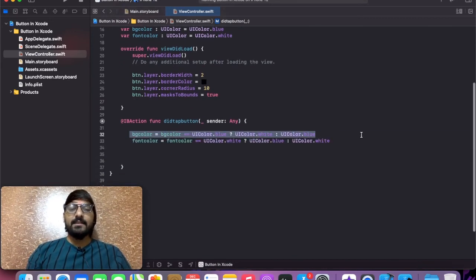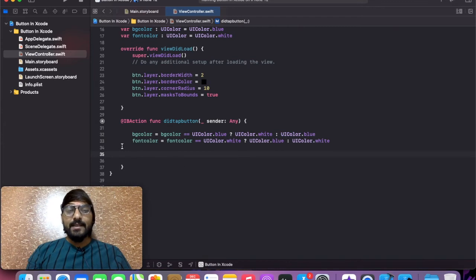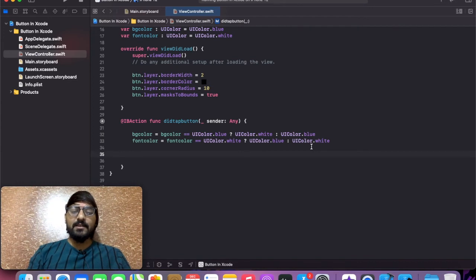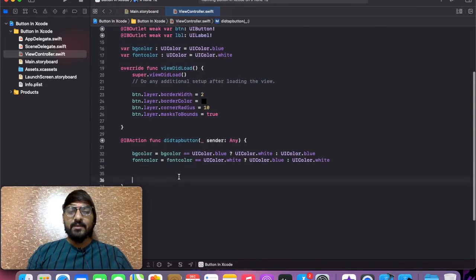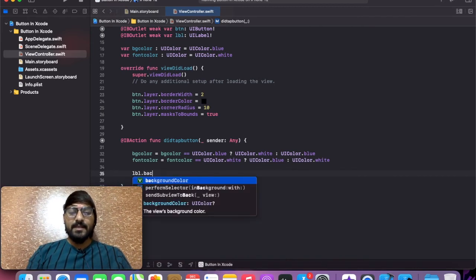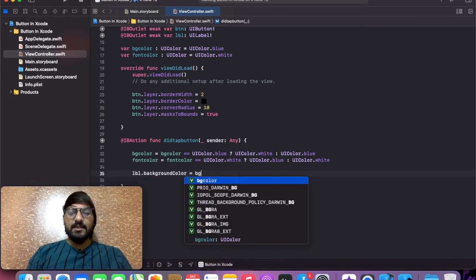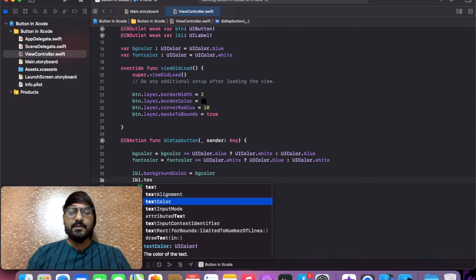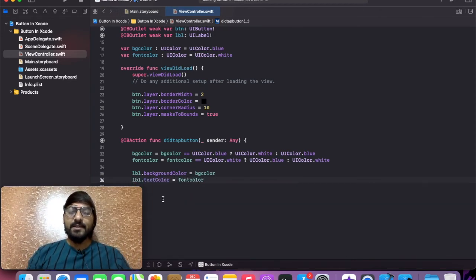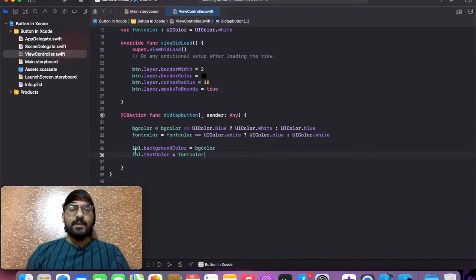Now after writing these two lines, we will set the label background color and font color to the updated colors, so that we can update the label colors on the tap of the button, right? So we'll write the outlet which we have taken from the label. We'll write label.backgroundColor = bgColor, and label.textColor = fontColor, right? So we'll change the background color to the updated color and the font color to the updated font color, right?